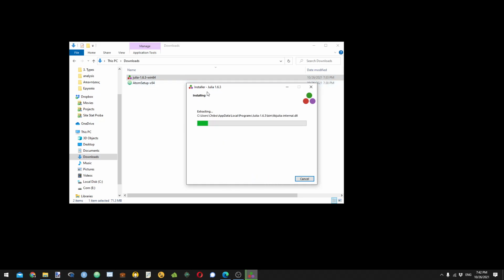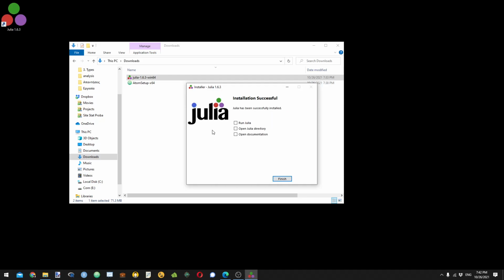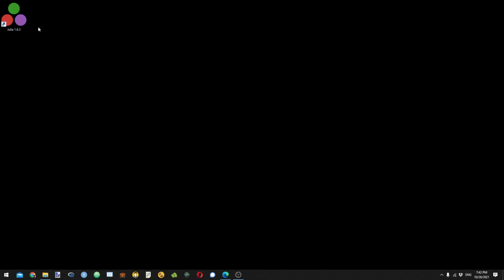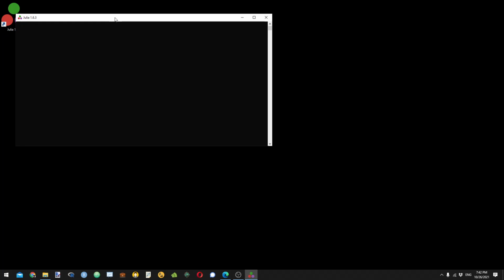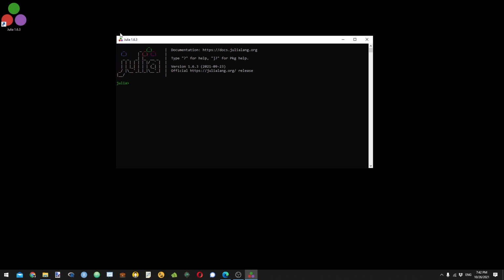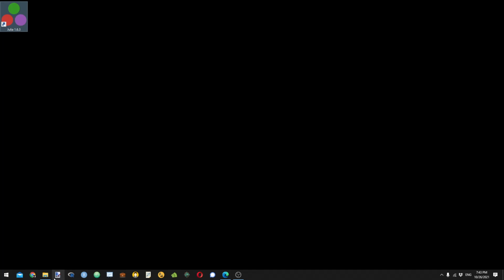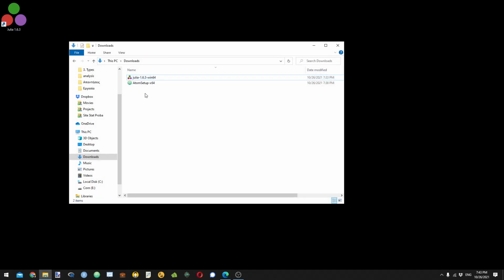Now next, Julia is currently installing. Now when the installation is complete, we're going to be able to actually program in Julia. Now this is how the Julia command window looks like, and you can use just this one to program, but it's always useful to have an IDE like Atom.